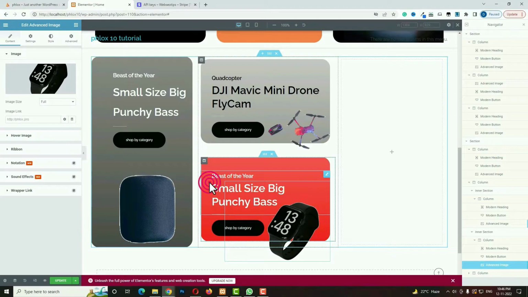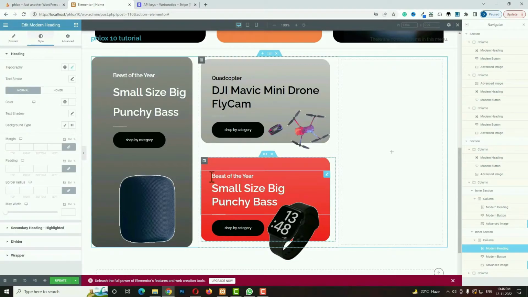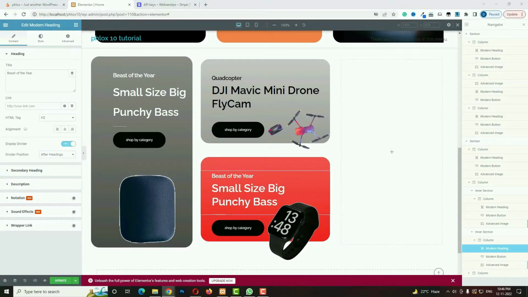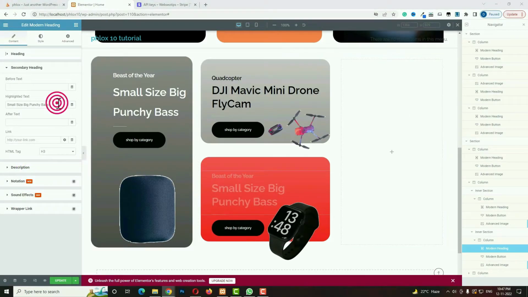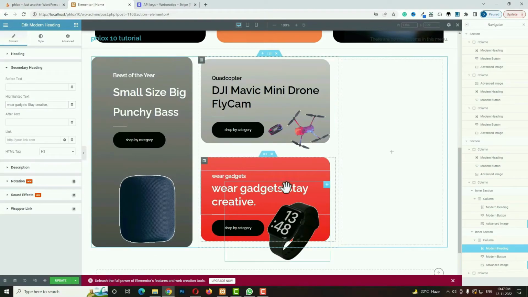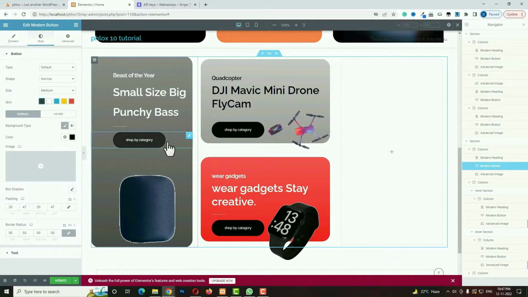Now I have to click in this text area because I have to change the text also. So come back to the content. My title will be this one. Come back to the secondary heading and my secondary heading will be this one. Okay. Remaining everything I am keeping as it is. Actually for each and every button I have to enter that particular category link.